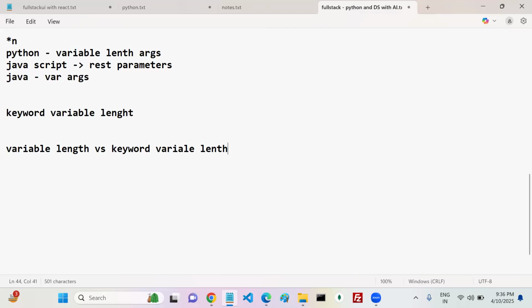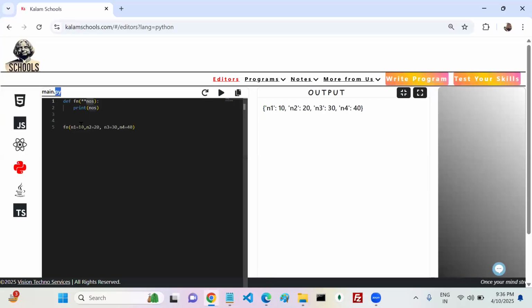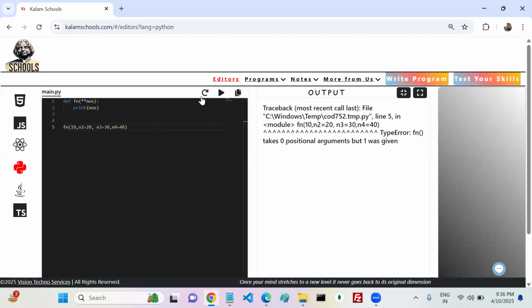So can I pass the values like this, normal values? Can I pass it? Syntactically valid or invalid? 100% valid. Here on line number 5, 100% valid, but these values go here, right? So Fn takes 0 positional arguments, but 1 was given. That means Fn call takes 0 positional arguments. Here no positional argument, nothing. But you are giving 10, so it gives an error.